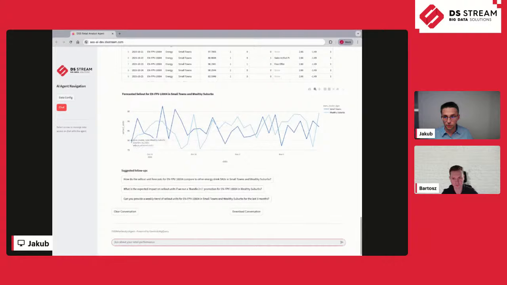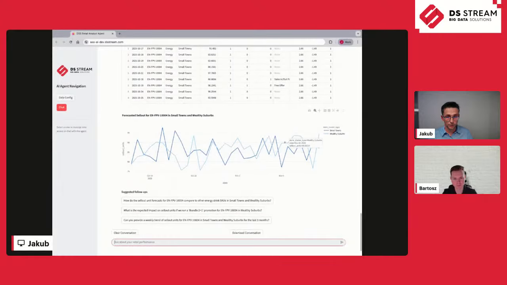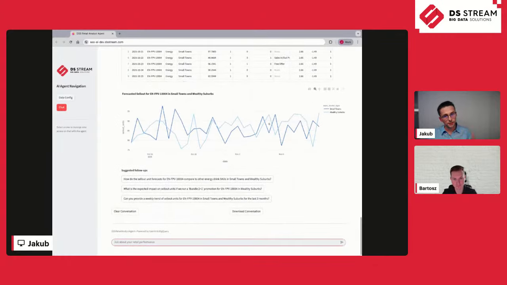So we have now only the future, so October 16th and October 17th, and we have small towns in dark blue, and wealthy suburbs in light blue. So we can take a look at how this looks. You can see that we can ask it about tabular data, but not only tabular data is supported. We can also ask it about some documents.